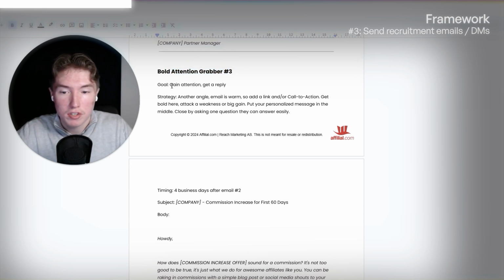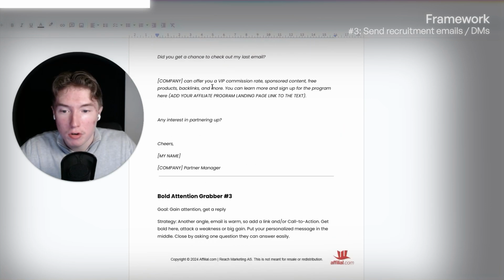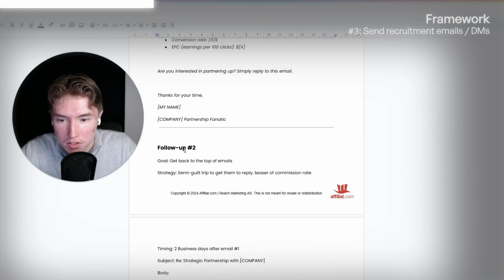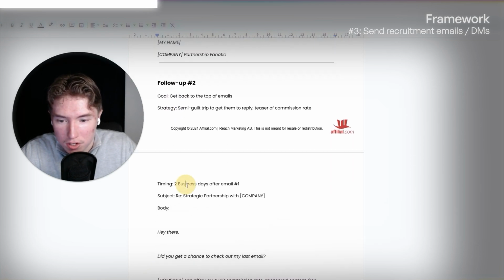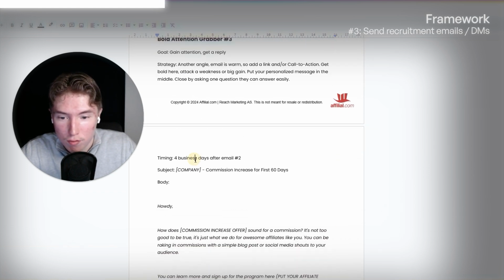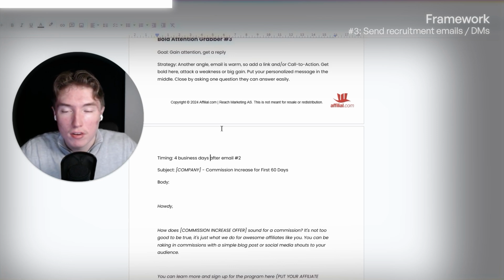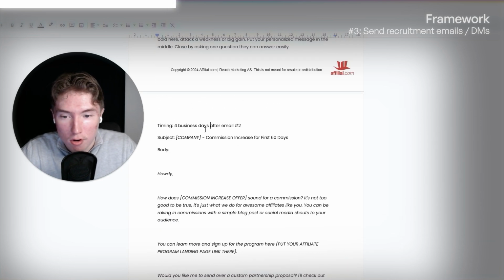Now, the third email is a bold attention grabber. So again, the goal here is gain attention and get a reply. So this is another angle. The email is warm. So add a link and a call to action. Get bold here, attack a weakness or big gain. You also, on the top here, you have the timing. You see here, follow-up 2. You have timing 2 business days after email 1. And email 3 is 4 business days after email 2. Like, this is tested, okay? So just follow this timing.